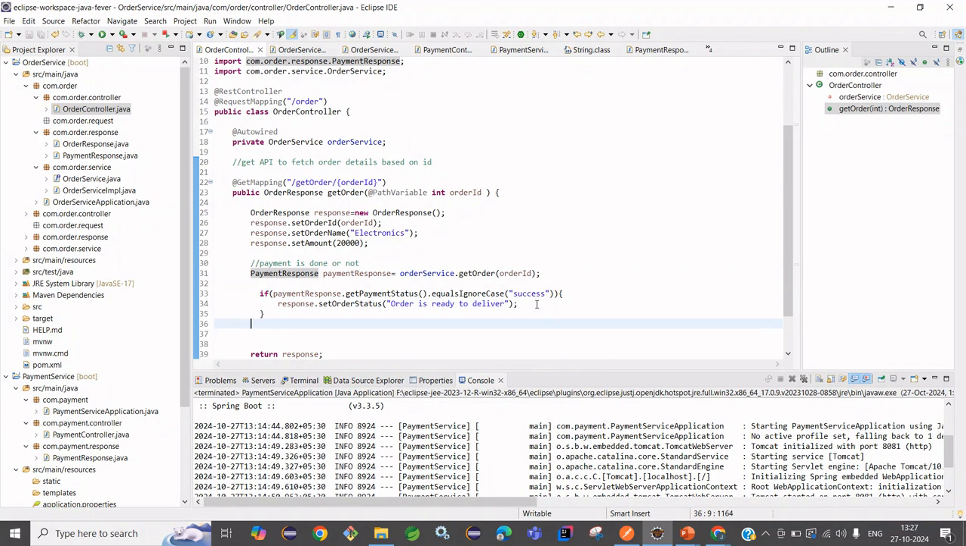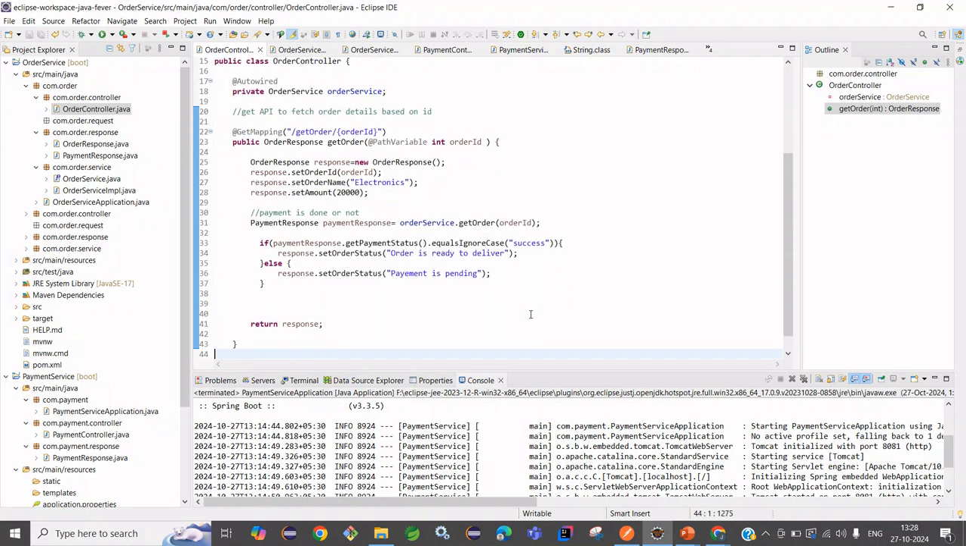And if it is not, we can also write the response status as payment is pending. So we have written the logic here.